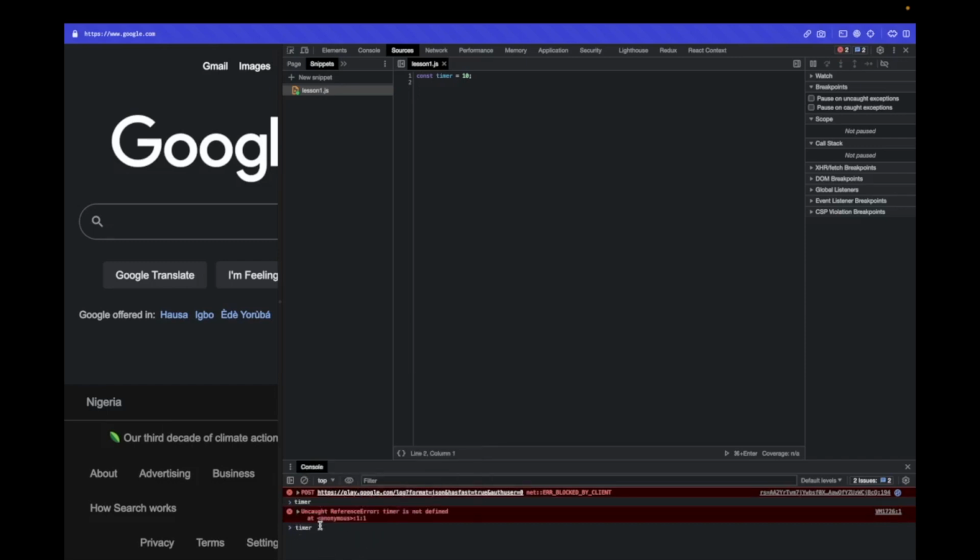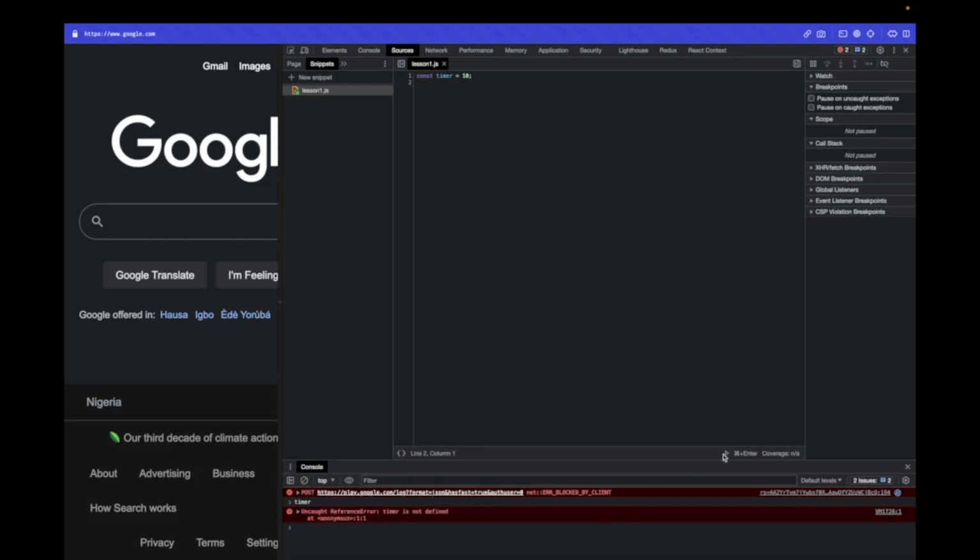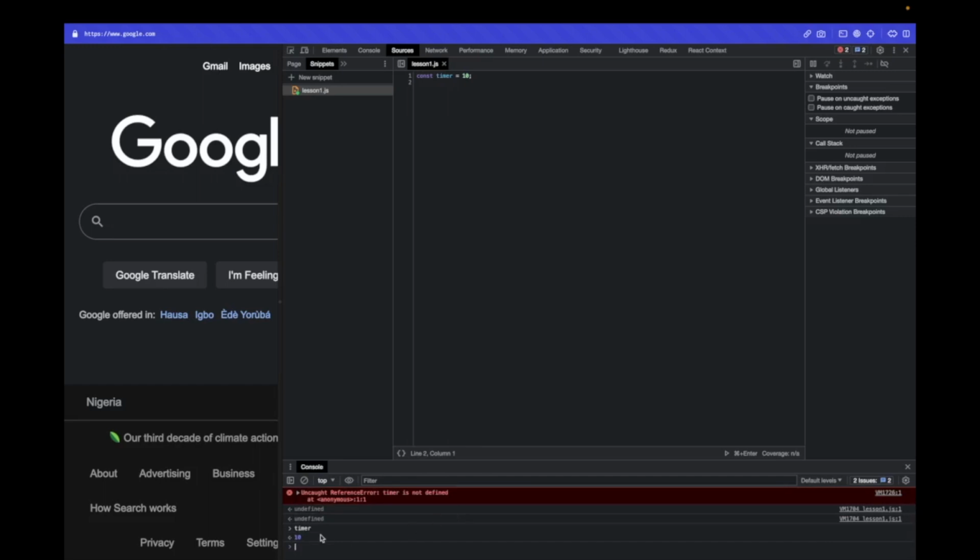Do I have to run it first? Okay, I think I have to run it. Yeah, I have to run it here first. So I now have access to timer from here. Okay, so this is timer. Let's say I want to reassign timer equals 20, and then I run this.